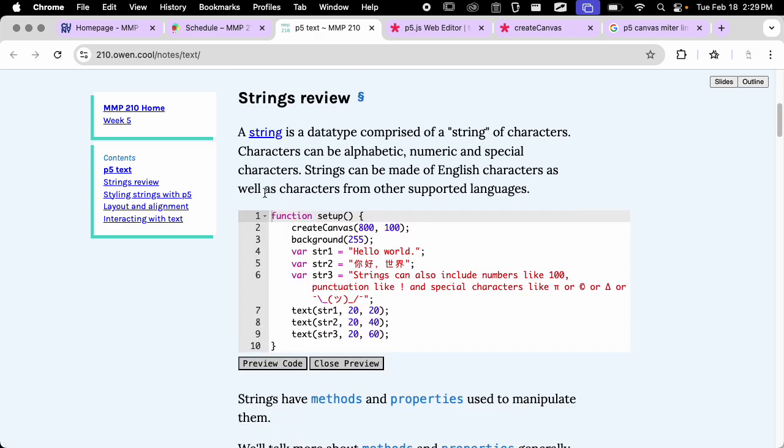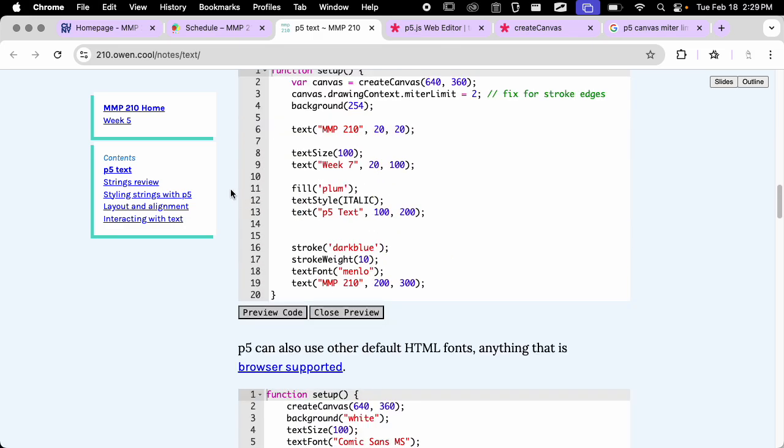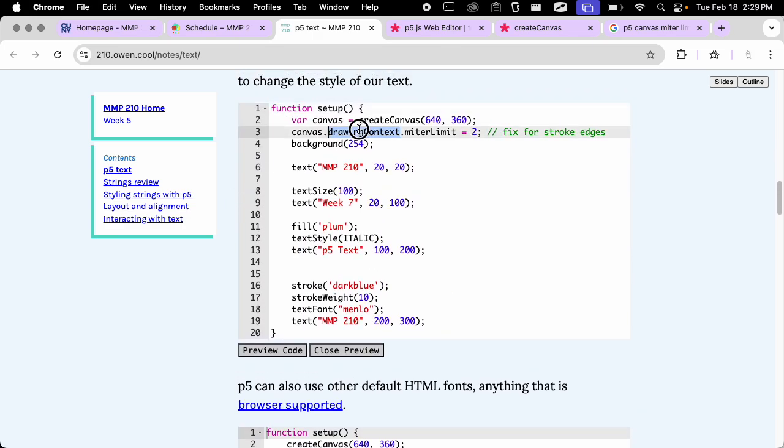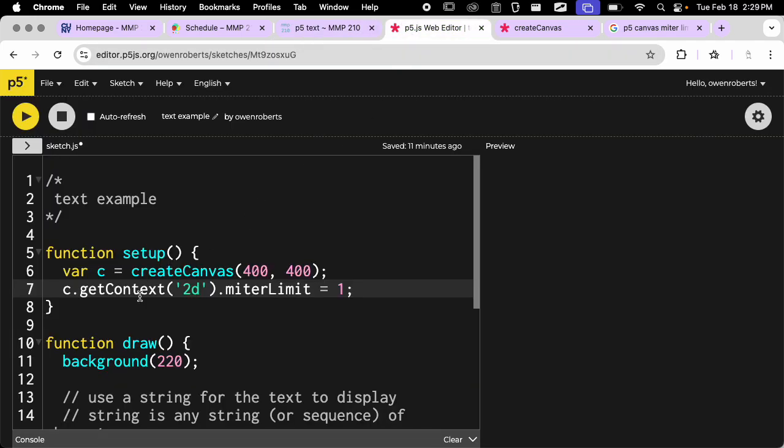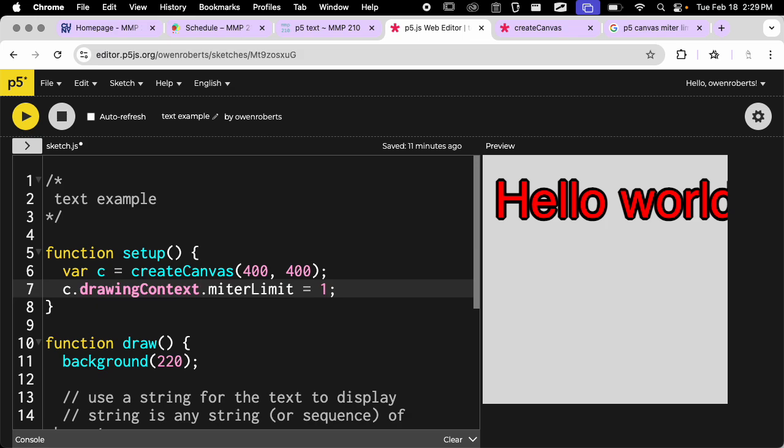Let me check my own notes. I probably have something in here. Okay, so they call it drawing context. Okay, that's what I forgot. Okay, sorry about that. So let's just call this, so we have C, which stands for our canvas, dot drawing context dot miter limit equals 1.